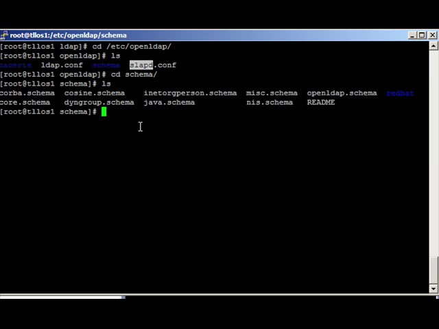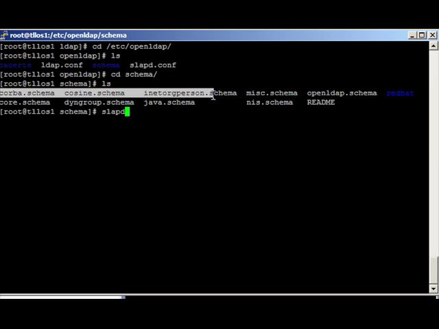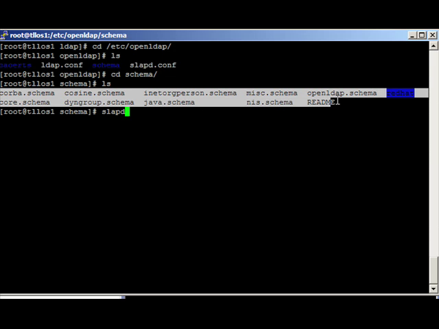So if you ever wanted to use LDAP to store different things and you were given a schema that you need to add to your current one, you would put it here. These are basically the definitions of classes and attributes that you could use in your directory. These default ones basically allow you to do the basic things such as keeping track of contacts.